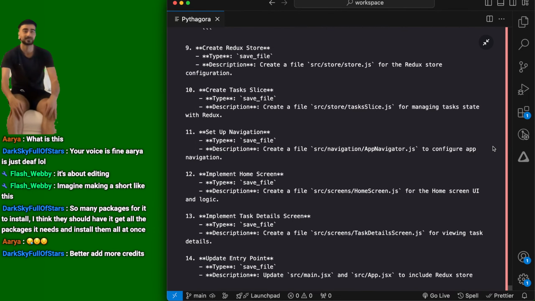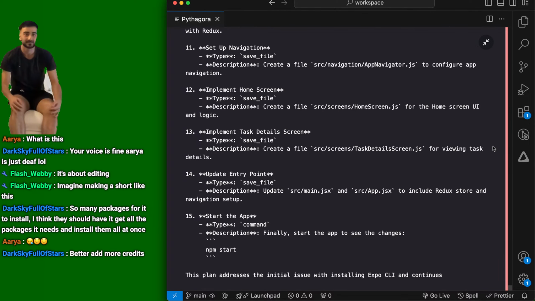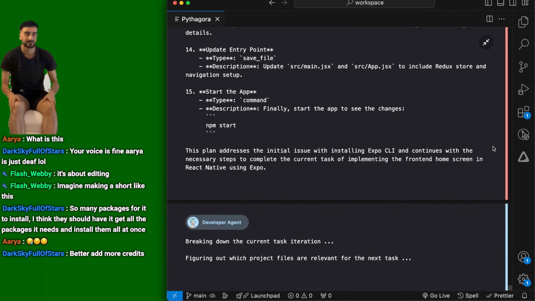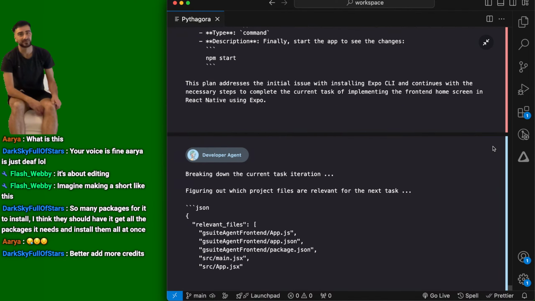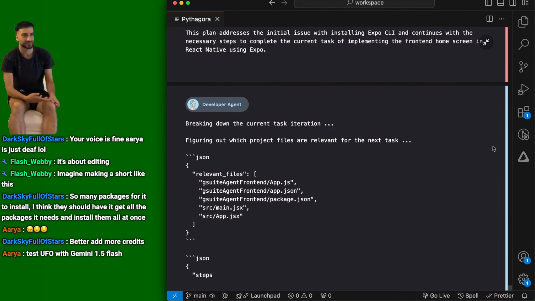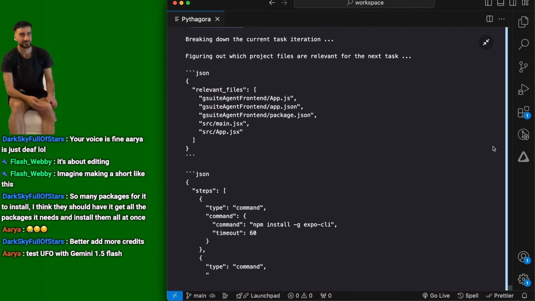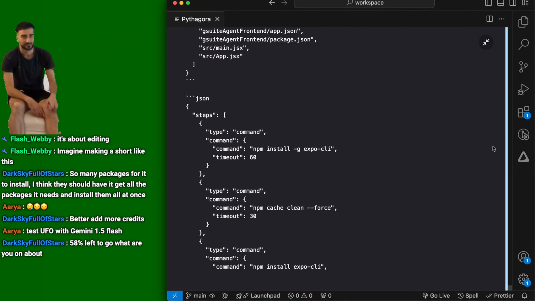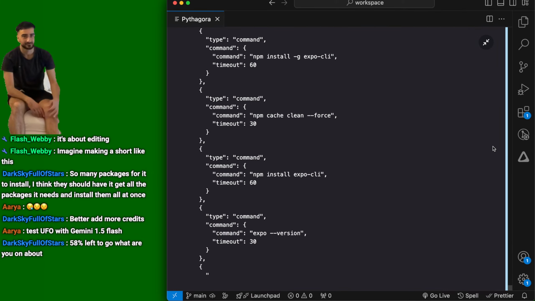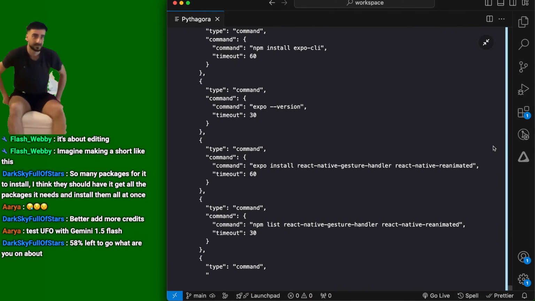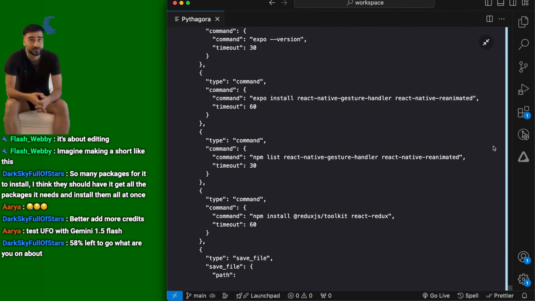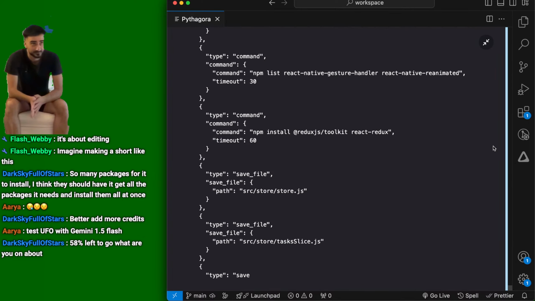So many packages for it to install. I think they should have just got all the packages and done it all at once. Yeah, I think there was some issues with the version of React not working with the version of Expo or some bullshit. That's UFO with Gemini. I think UFO is actually only for Windows, and I'm currently on a MacBook.